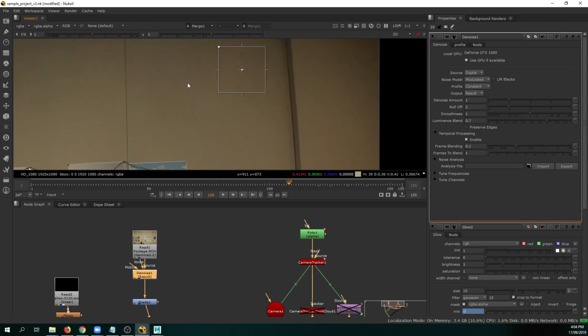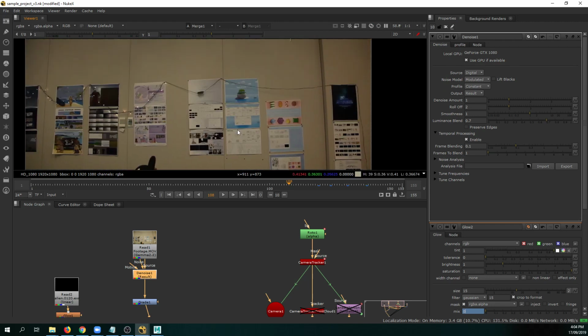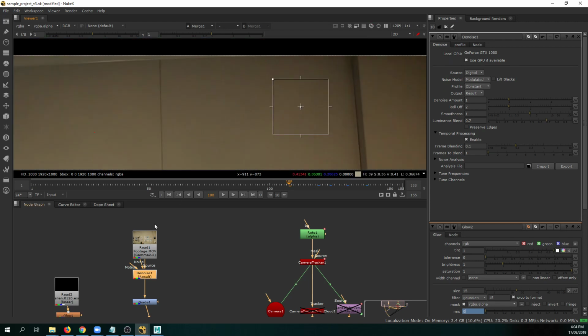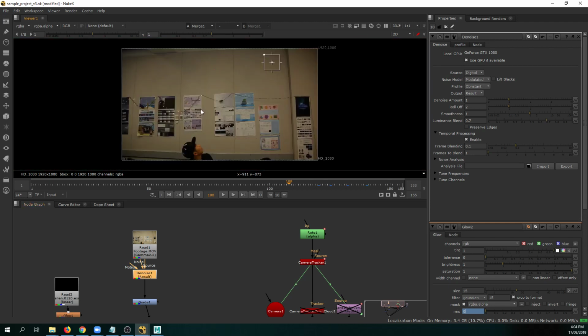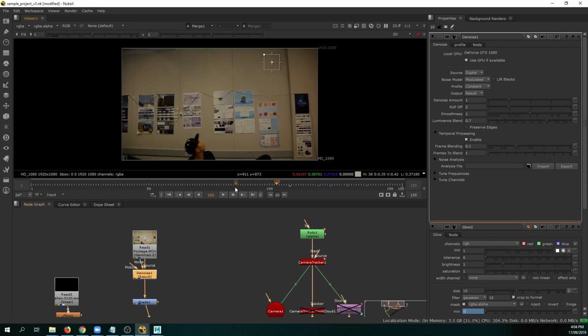So look at the scene. How clean it turned. Before denoising, after. Before, after. It's a great denoiser, and it's very fast and nice. Okay, so let's render out.